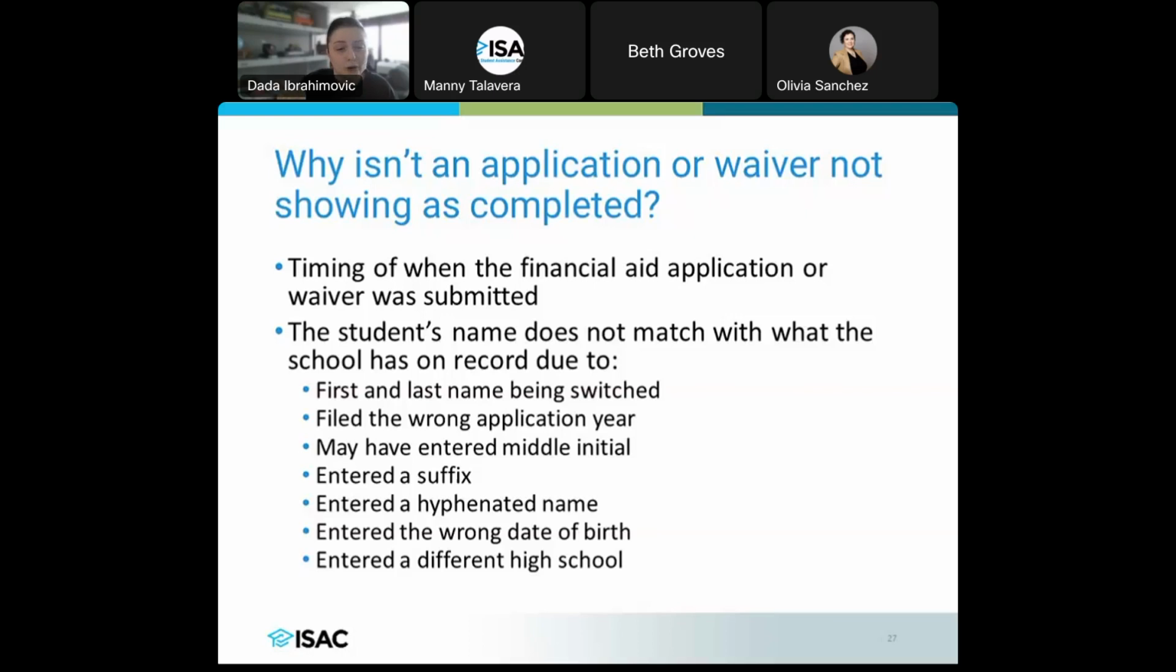Maybe they filed the wrong application year for the FAFSA or the alternative app. That does happen some years with some students. Maybe they completed the 23-24 instead of the 24-25 FAFSA. There may be a middle initial that was entered in Gap Access but that they didn't use on the FAFSA, or vice versa, whatever the case may be. They may have entered a suffix that was or was not used on the FAFSA. The wrong date of birth can sometimes happen as well. Sometimes people use day, month, year instead of month, day, year. That has happened in the past, so just check for that as well.